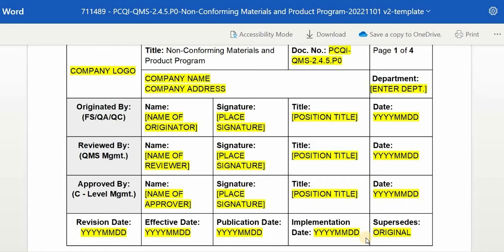For the supersedes, put original for the initial issuance of the document, and for any revisions, reflect the initial revision date before the current revision. Please be reminded that this section must be properly filled out to be compliant.